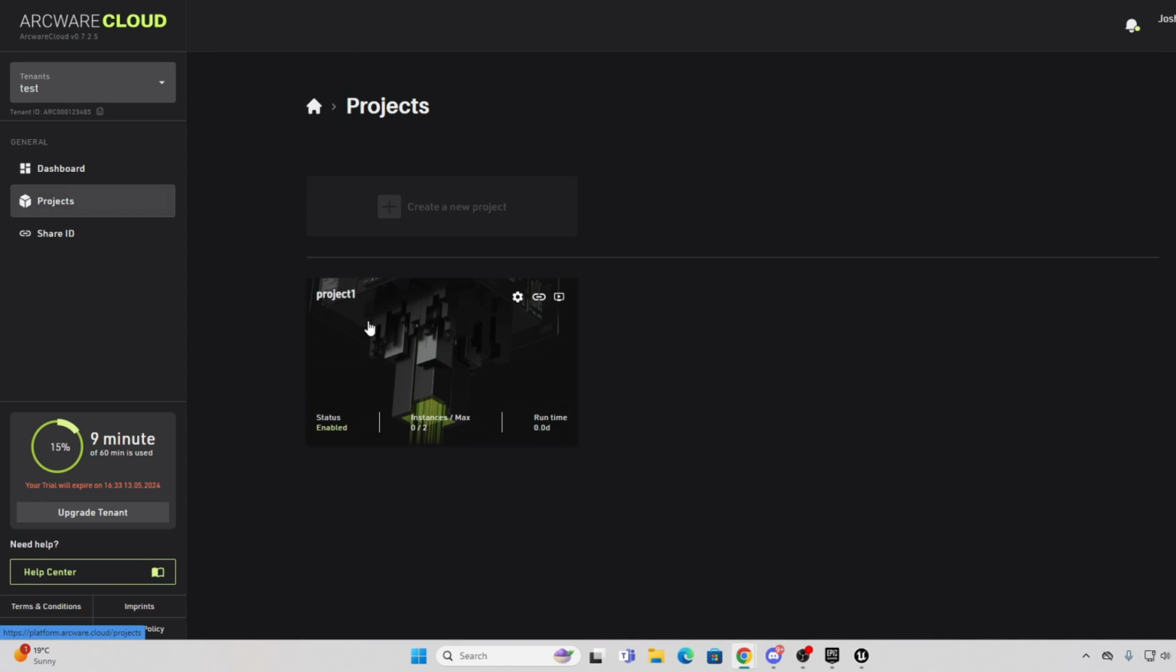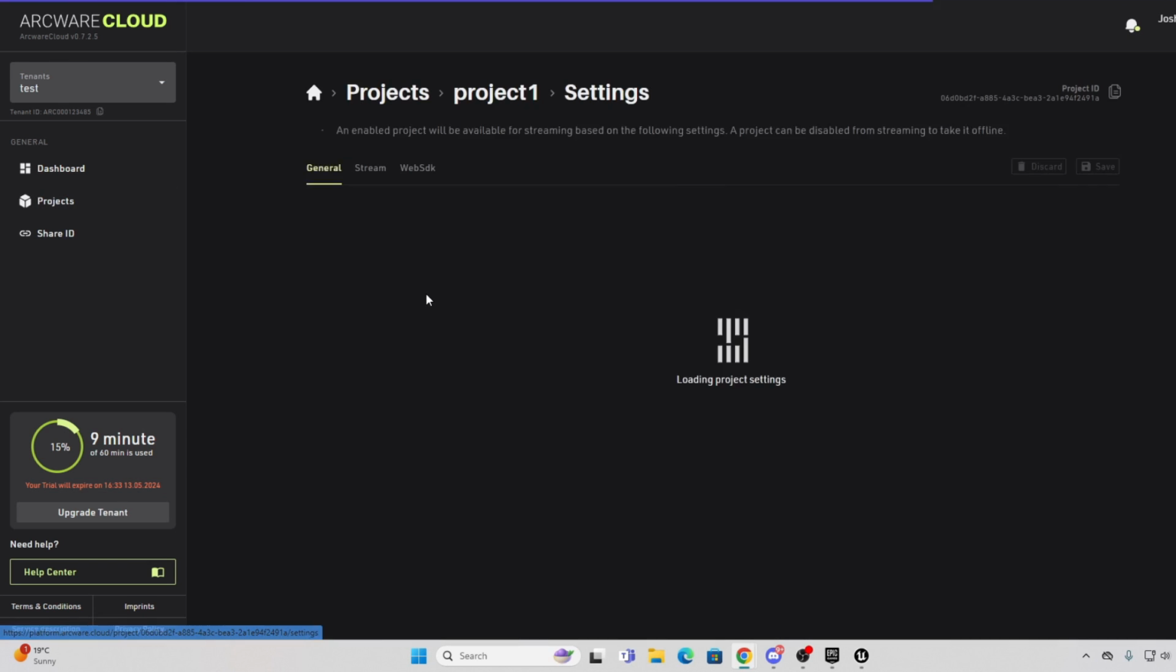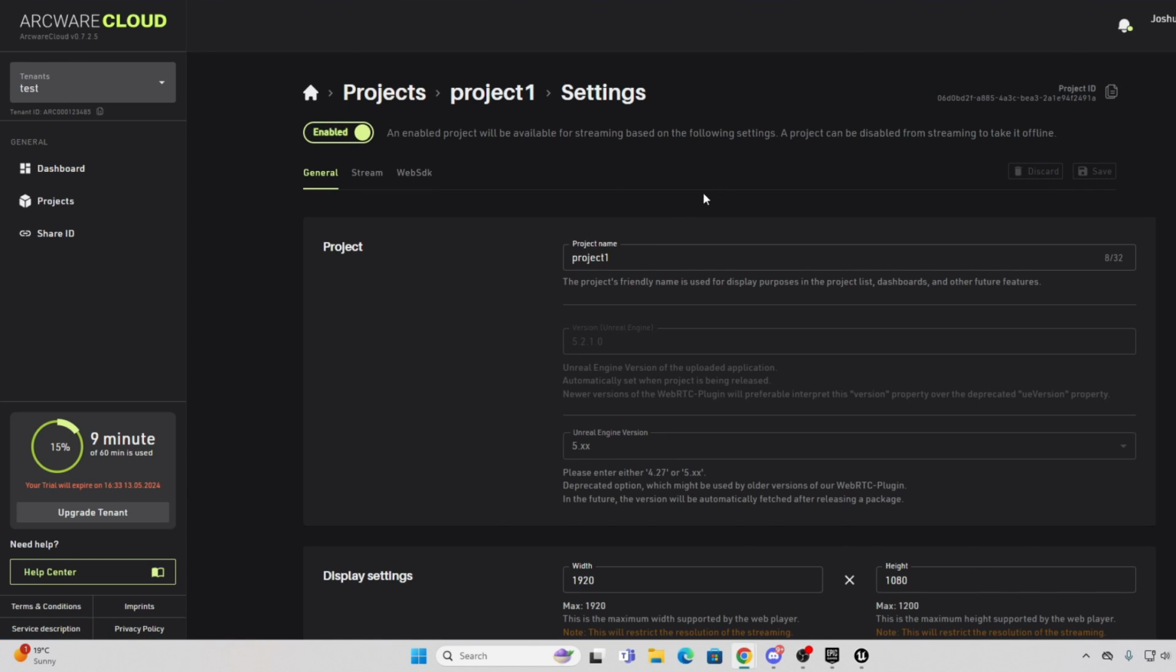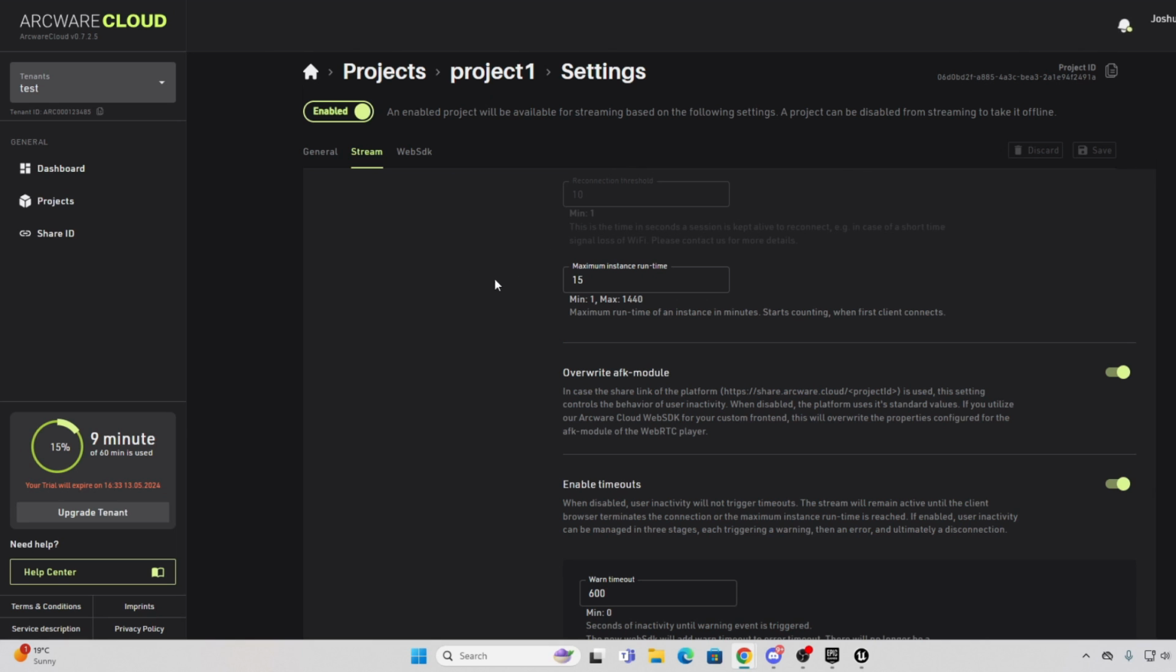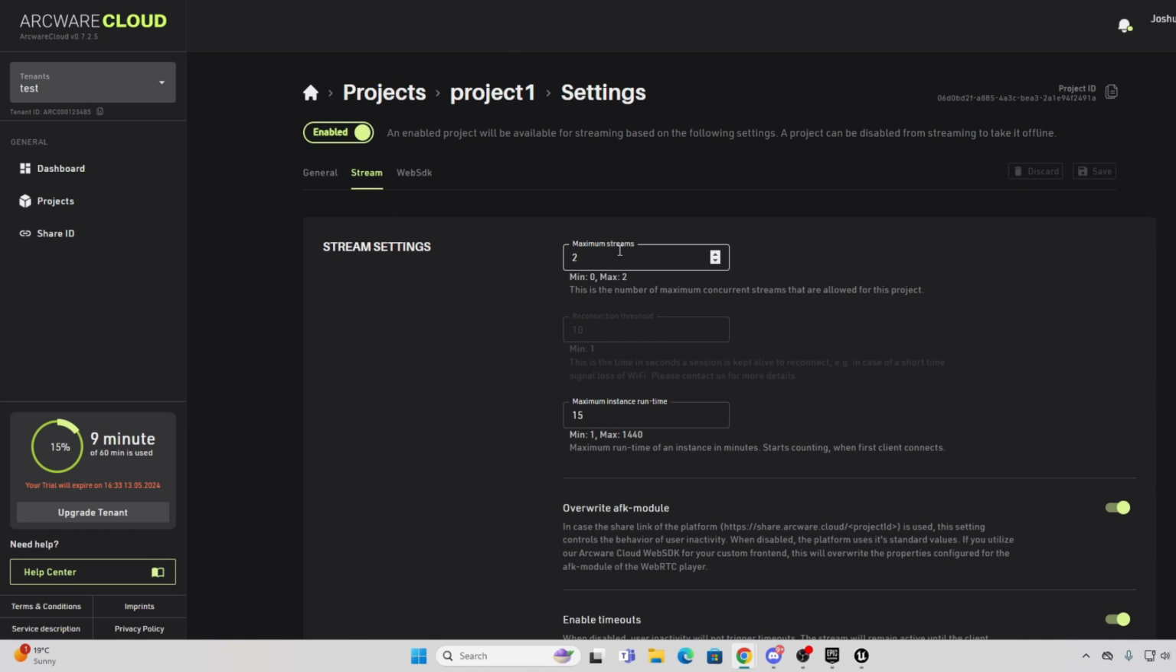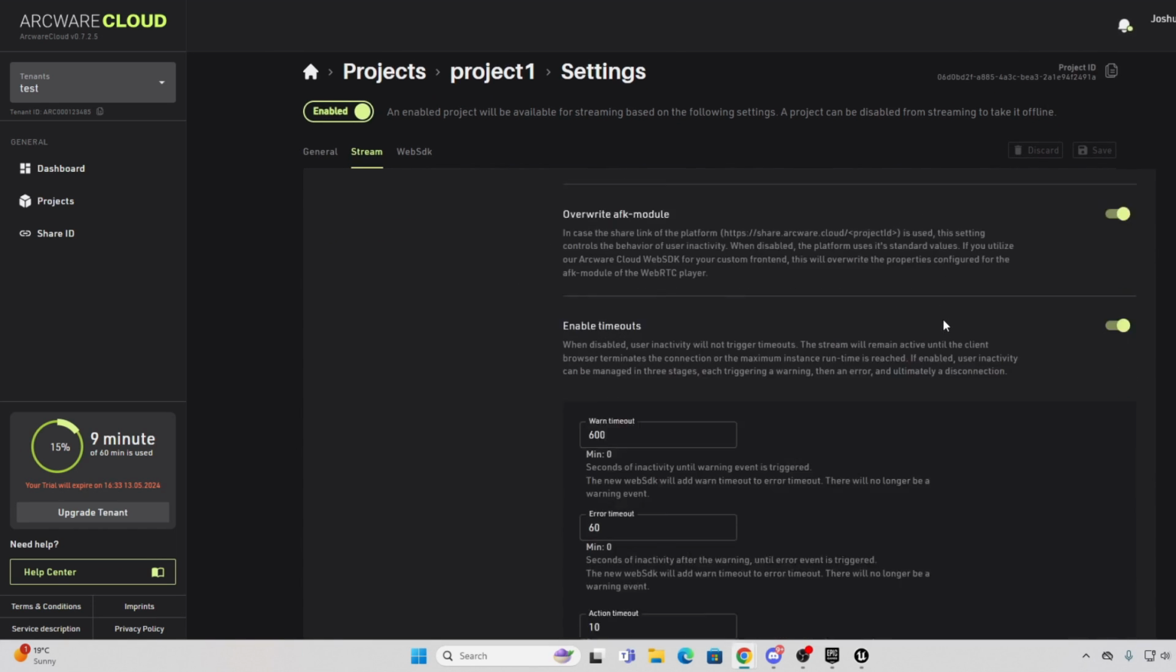If you just go back to your projects and go to the settings, here we can configure the settings for our project, so we can customize the display width. I'm just going to leave mine at the default. And we can also go over to the stream. Right now we can have a maximum of 2 people running the stream at the same time.